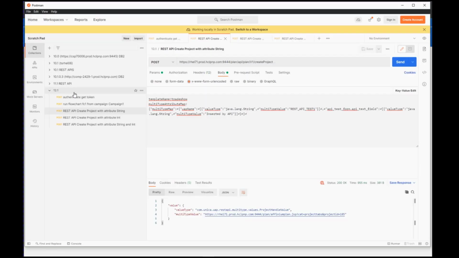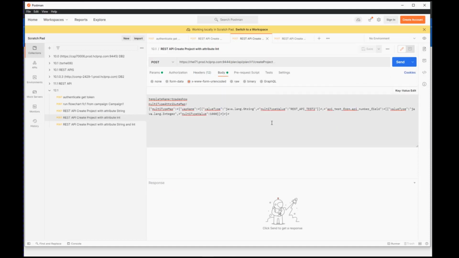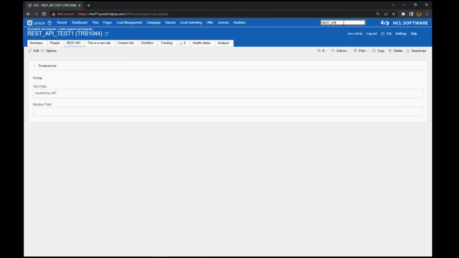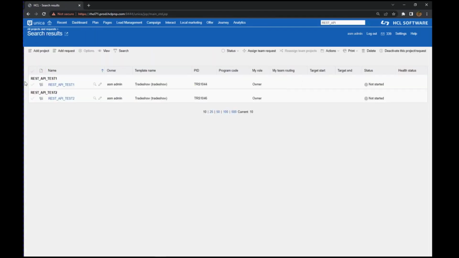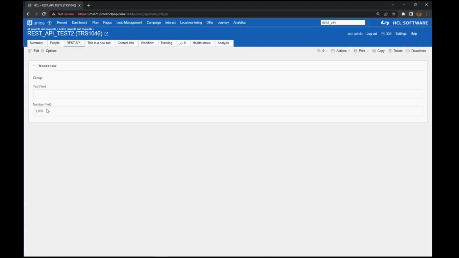Go back into Postman, and we're going to make the next call. Just going to do the same thing, but create a new project, and we'll see this one's called REST API test2. We'll check that out in the UI. Test2. You can see the number field has a value of 1000.